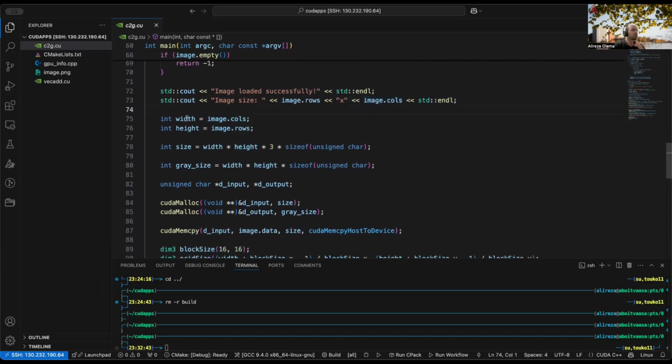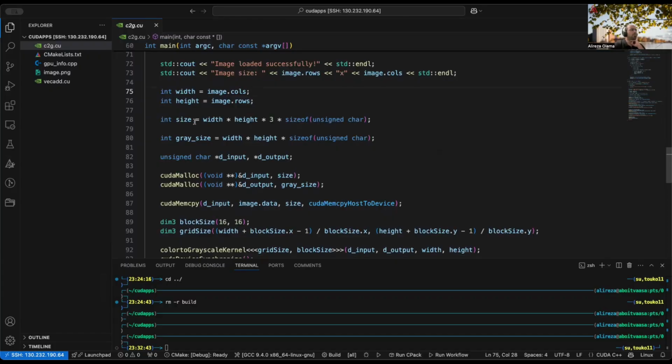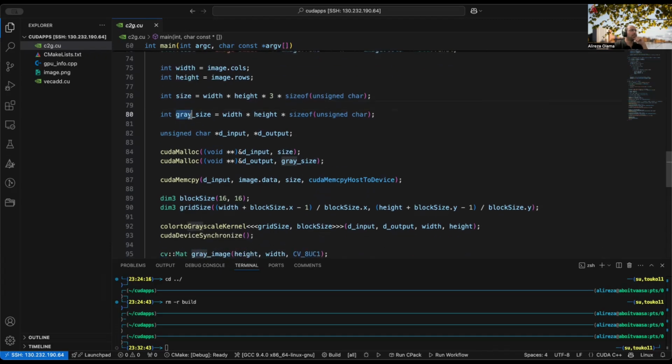Then I introduce two variables, width and height. Width is the number of columns, height is the number of rows. And then I have to specify the image size for the colored one, which is width times height times 3, and times the size of the character, because I need to have the size in bytes. And then I do the same thing for the grayscale image. In that case, we don't have this 3 because we don't have 3 channels, so it's going to be 1.